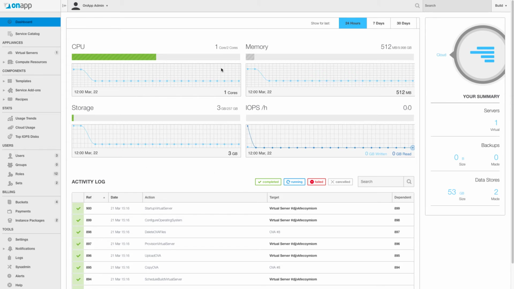We're logged in here, and what we're seeing is the admin dashboard. You get a brief overview of everything that's going on in your environment. So in this example, we've just got a single vCenter added. So we're seeing the total resources available in this single vCenter. You can add as many vCenters as you wish.